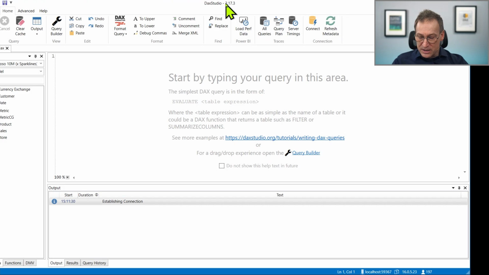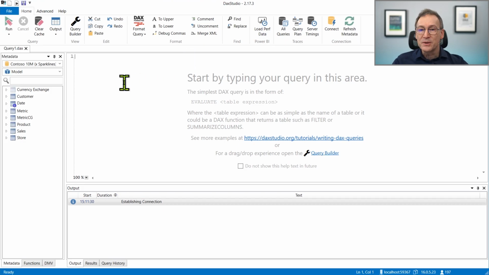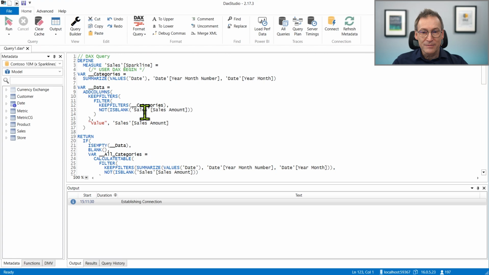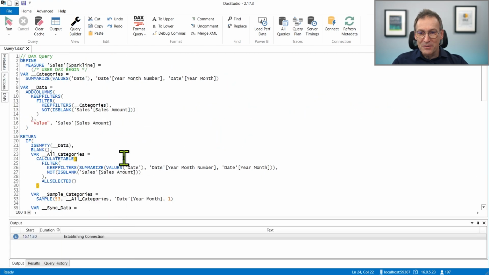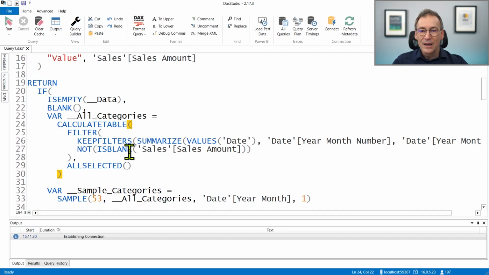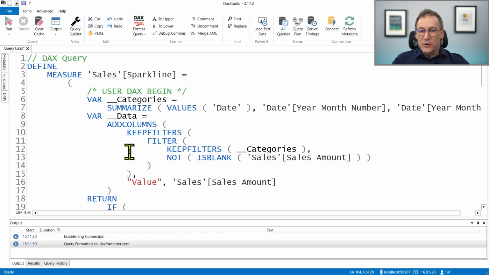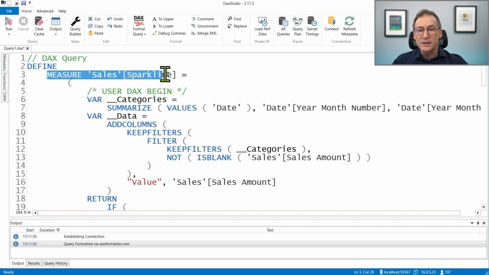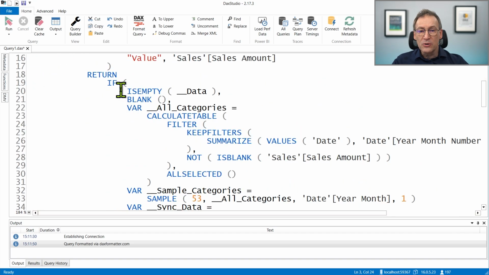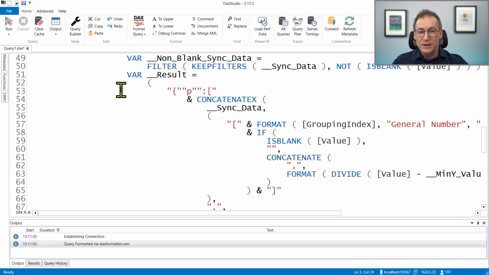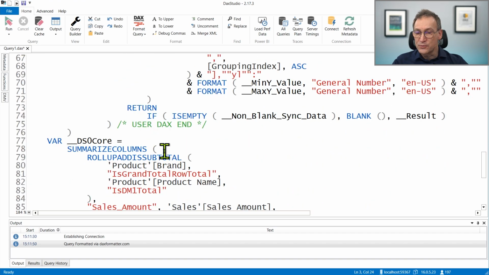Let me just place DAX Studio in the right place. Here it is. I copy the query, and then we gather a bit more space. Also, let's format it. This is the code. You see that the first definition is Sales Sparkline. So the Sparkline is defined as an additional measure in the query. And the code of this measure is definitely not easy. There are a lot of rows.